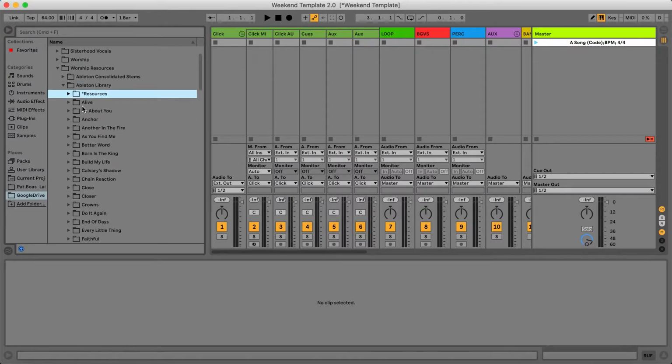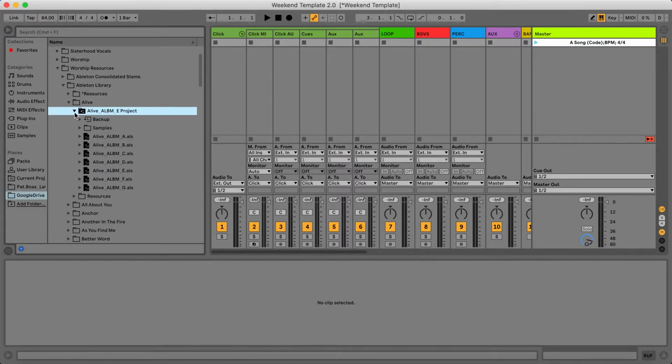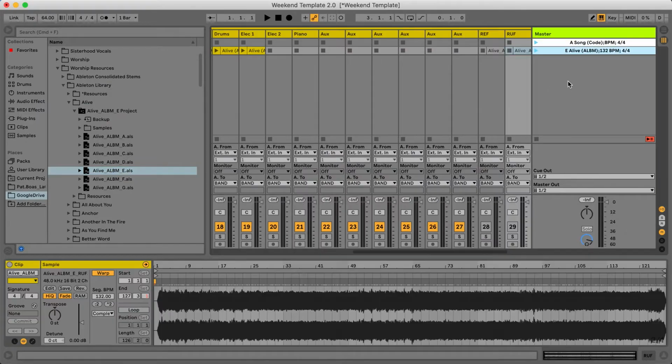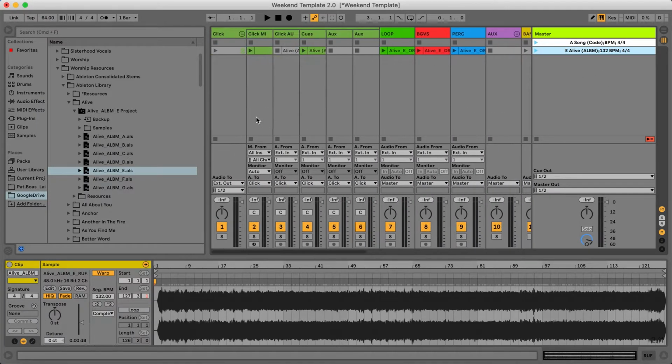So now what we want to do is we want Alive, Wake, and Another in the Fire. Let's go ahead and hit the arrow on Alive. Hit the arrow on Alive Album E project, and then we're going to drag over the original key for Alive, which is E. So click Alive, and then drag it all the way to this column over here. You want to make sure that all the audio files are in the proper channels.